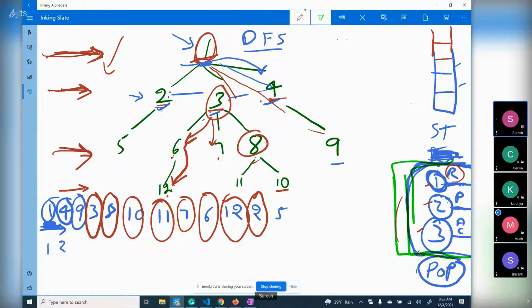Stack is empty, but there is one more child for 2. We will put 5 there, and then we completed 2 as well. We completed everything. All the nodes are completed processing. Even 2 also completed, but after finishing 2, you added one more last element 5. You did the same thing. You processed the same thing. Pop the element 5 and print it.